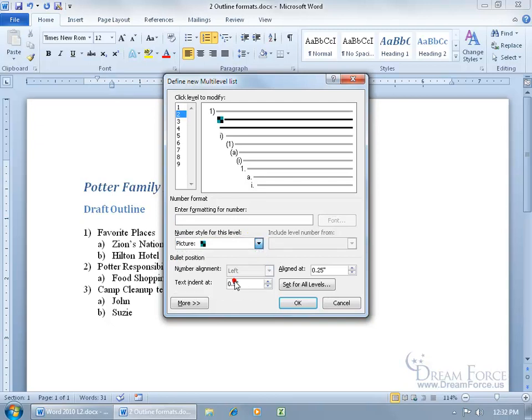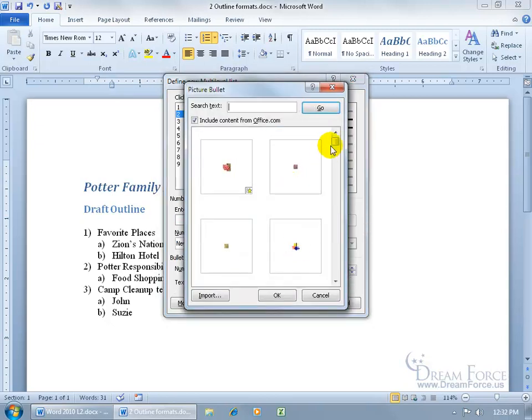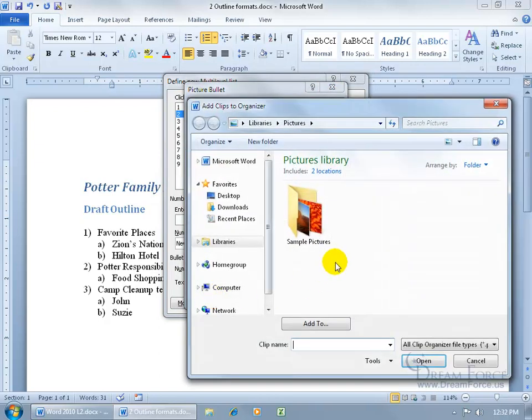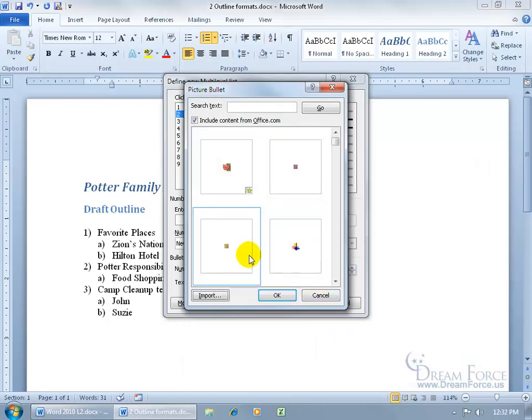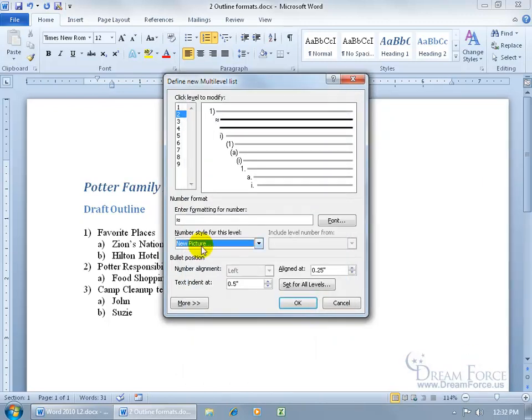How about if we do a new picture? Go ahead and browse for any one of these pictures here, or go ahead and click on Import and browse through your computer, find a picture, and then go ahead and double click on it, and it will import it into here. You can click OK, and then it'll be the new picture there.